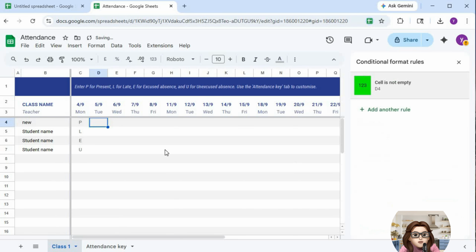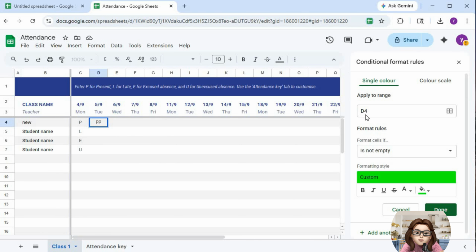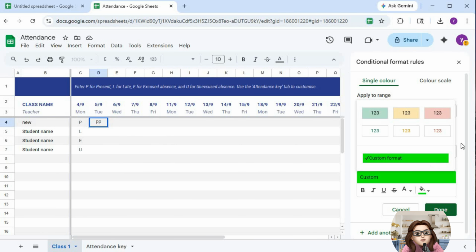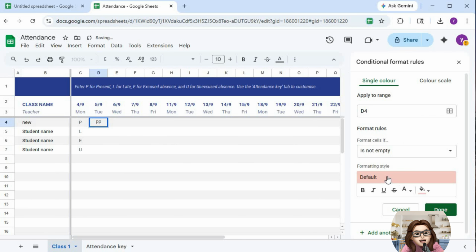You can also add a summary column at the end to count attendance. Use a simple formula like COUNTIF to calculate how many times someone was present. This helps you track totals without manual counting.